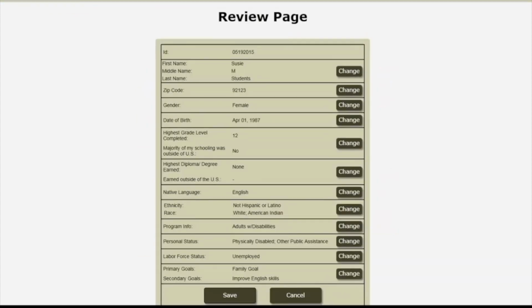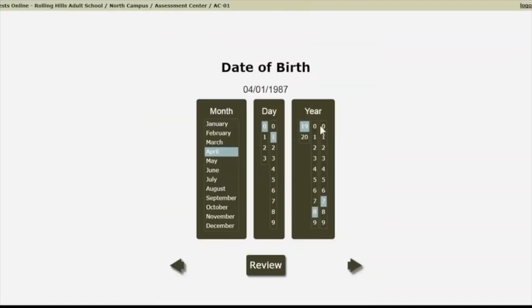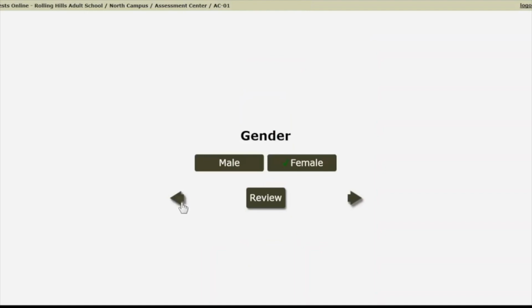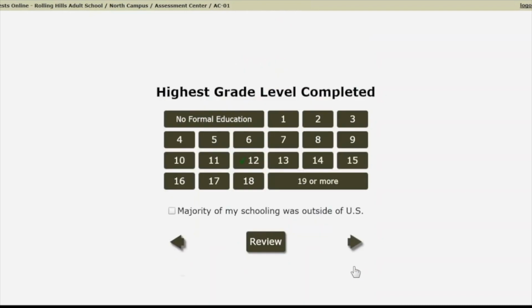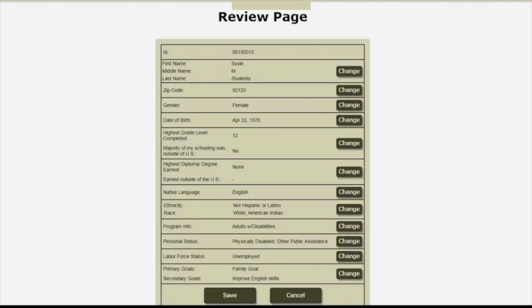Now, the review page displays after students complete data collection screens. Now, to edit any information before saving, they may click on change. So let's just say we want to change the date of birth. Put it back to the original way, and let's say I'm from 78. After changing information, students may navigate back by using the left arrow, or you can go forward by using the forward arrow, or you can just click the review and return to the last screen and then click save to finish.